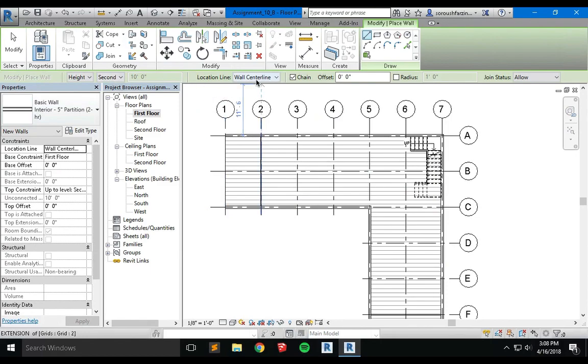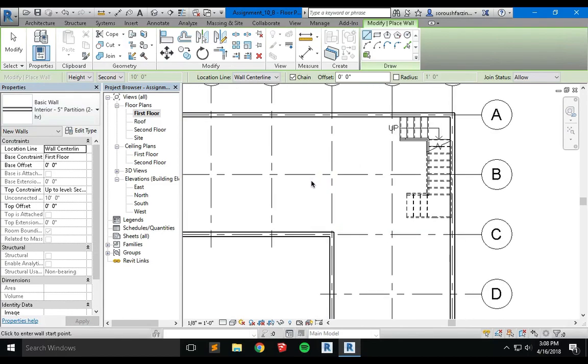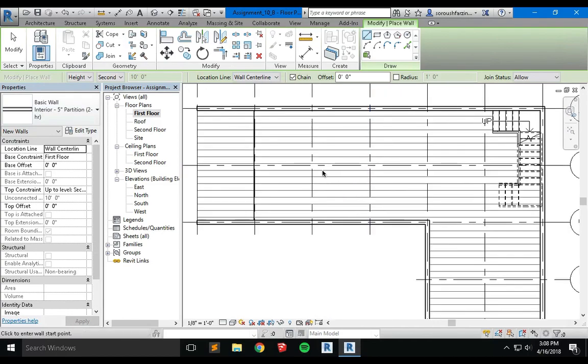And we can go with the core center line. Usually for an interior wall we can go with the wall center line, and after that you start placing wherever you have some sort of a room. Based on your design, you're going to start adding the interior wall system.